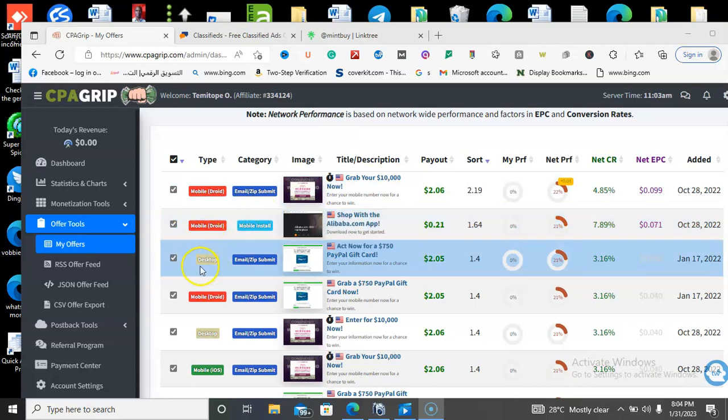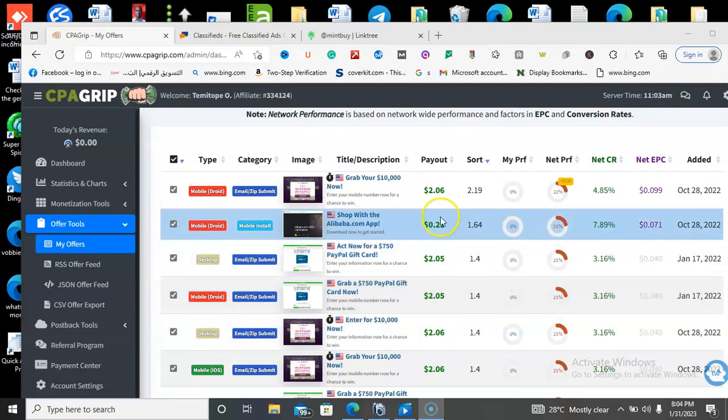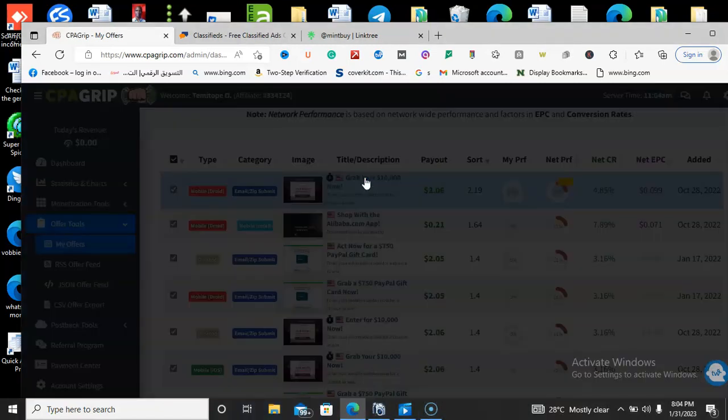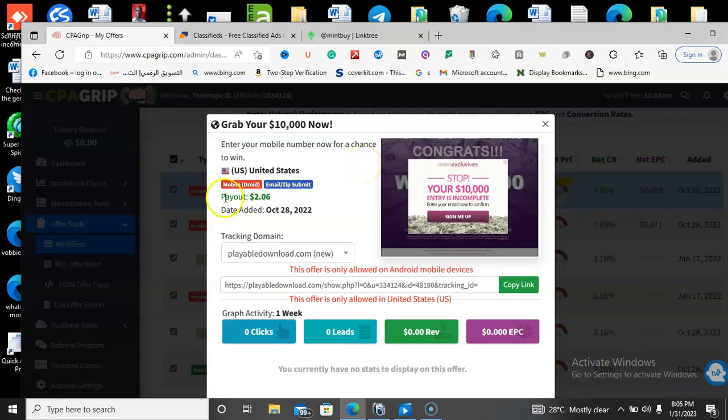This is the offer. It says grab your $10,000 now. Payout is $2. This is the domain. These are the list of domains that you can use. You can only complete this offer on mobile Android. That's email submit. The person that will complete this offer is expected to submit his email and his zip code. After he must have submitted it and filled the form, he will be paid $2.06.